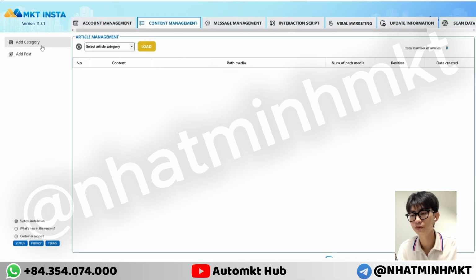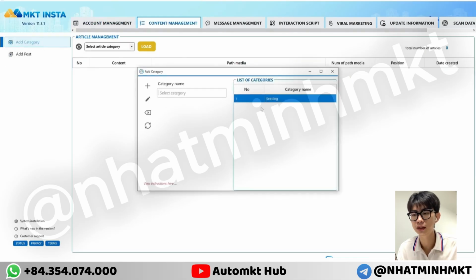Next, you need to prepare the content for your posts. Here, you'll need to add your own captions, images, or videos.